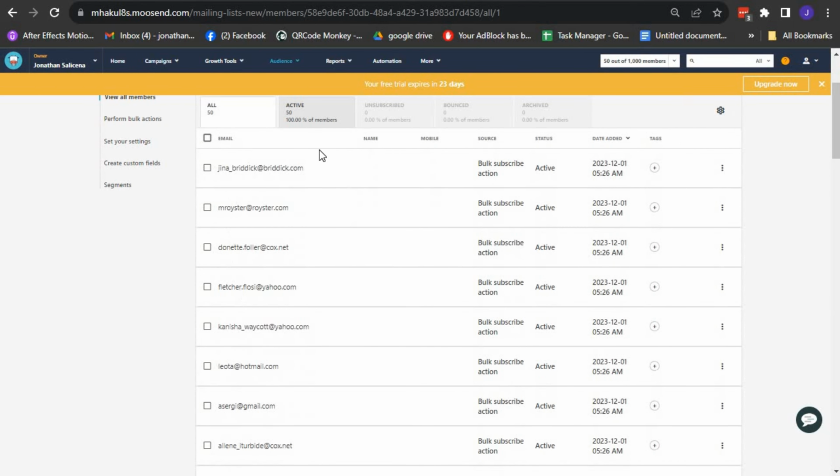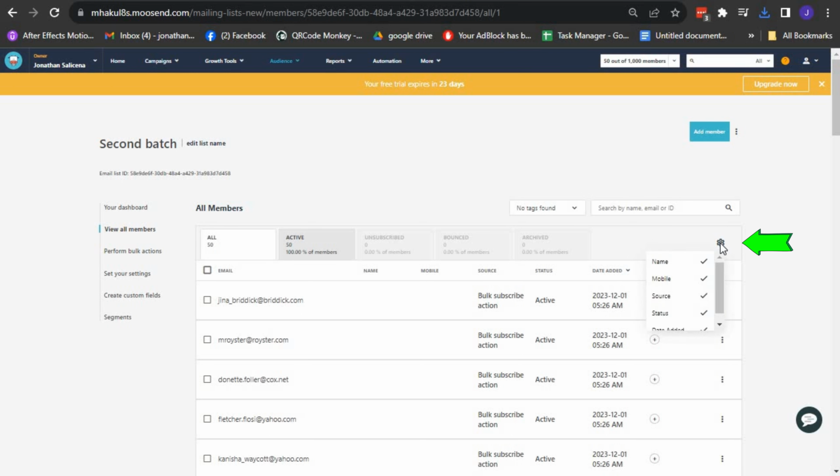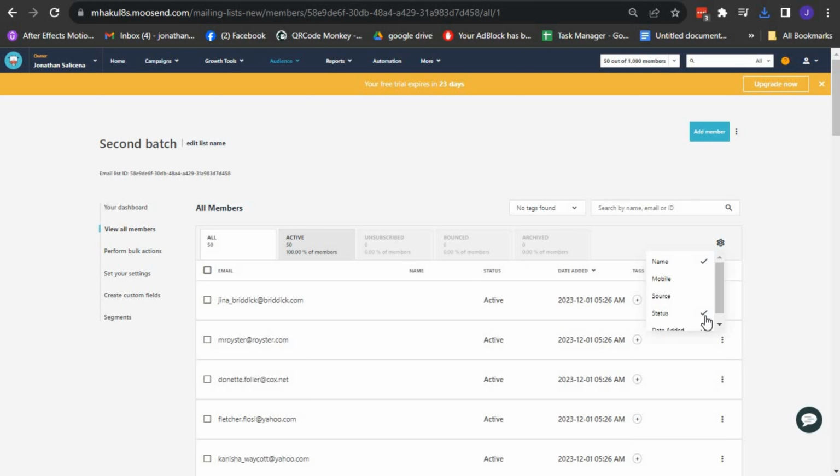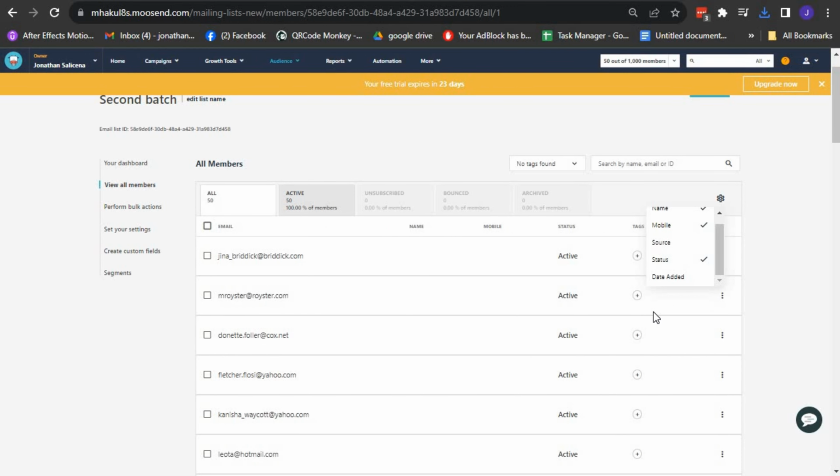Here you can filter the data displayed for your email list members. Above your member list, you will see a setting button. Click on it to select the columns you wish to display. You can choose the relevant columns and hide the unnecessary ones to streamline your view. Any changes you make will appear immediately on the All Members page.